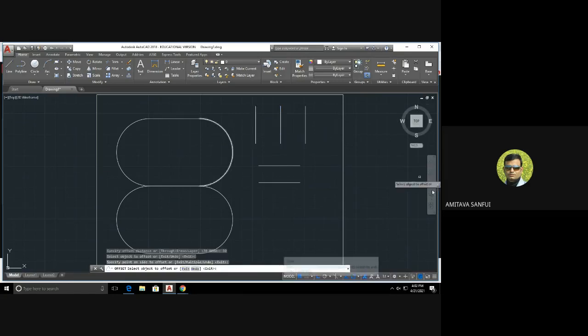So these are the uses of all the commands, starting from draw and modify commands. And as our drawing will progress, I will show the use of the remaining commands also. But for the time being, in this class, we have learned the uses of the basic commands. By using these commands, you can draw any drawings. Okay.